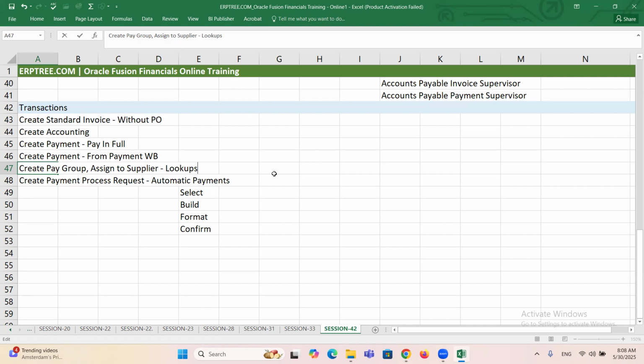In lookups, I create the pay groups that I will use whenever I create the invoices, or else I can set it for a supplier. I will assign it to the supplier. With that supplier, whenever I create an invoice, the same pay group is applicable. If I select the pay group during the payment process request, the system will select all the invoices which are associated with the same pay group.